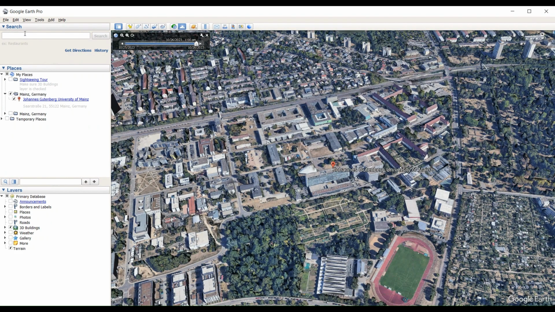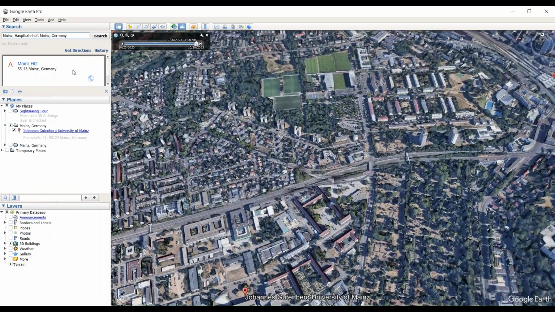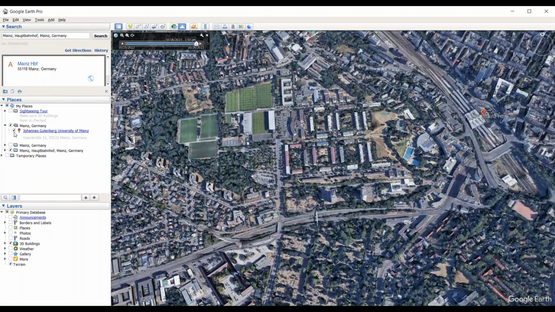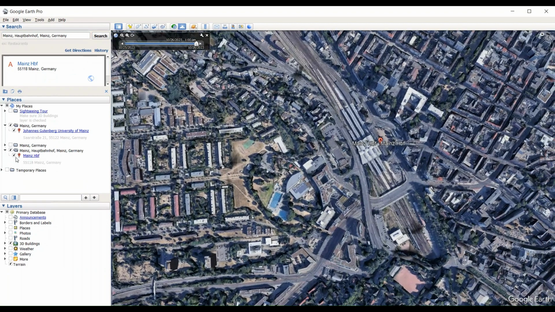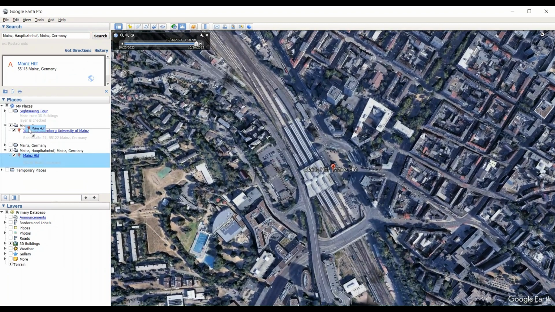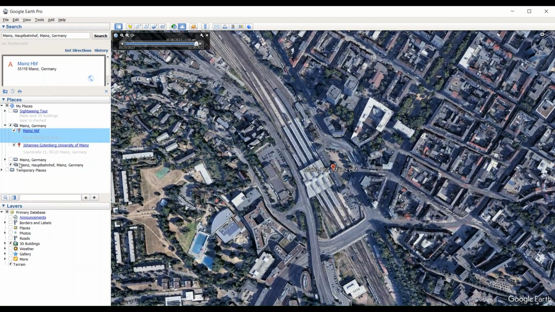My next search will be for the Mainz train station. So we do a quick search for that. It takes me there. I can move that folder again. I can just take that single item and move it up into our folder. And I'm going to delete this one because I don't need it.